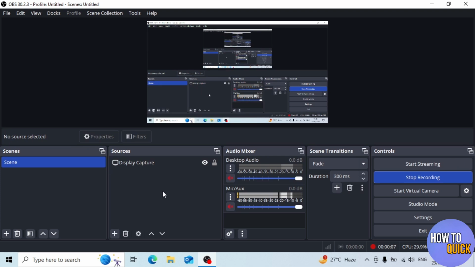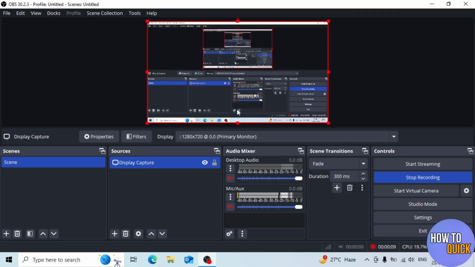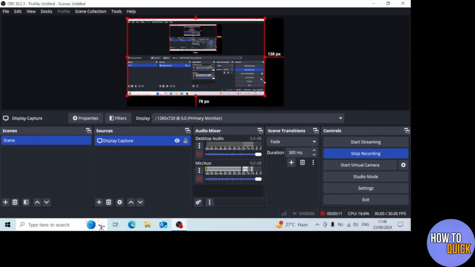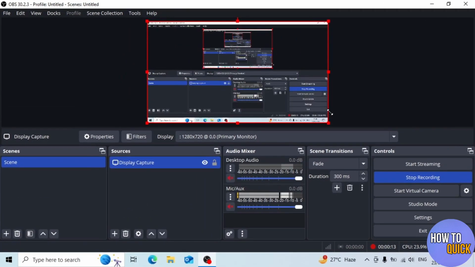For the second method, you have to click on the video screen over here and now drag this corner in and out according to your requirement. By doing this, just the screen size will change. The aspect ratio of the recording screen will not change.